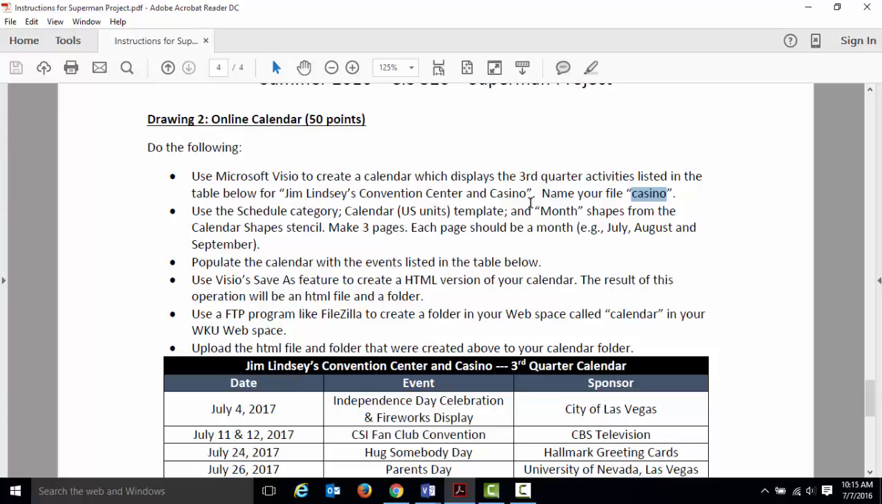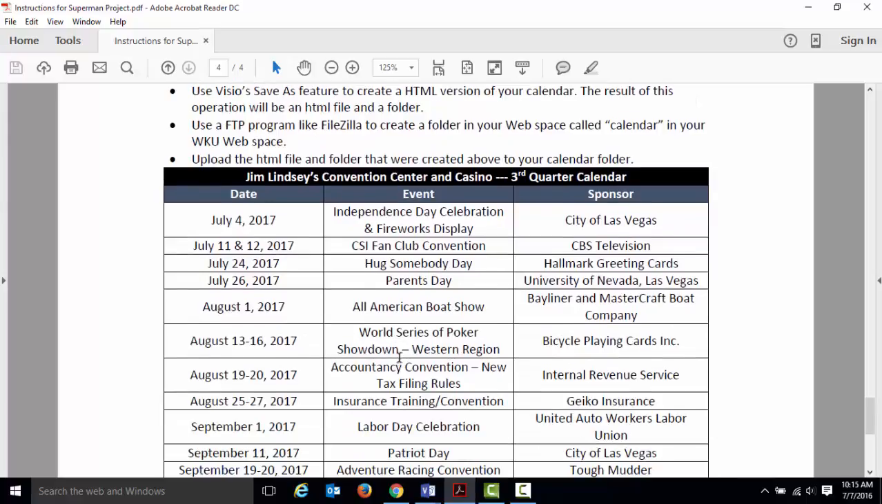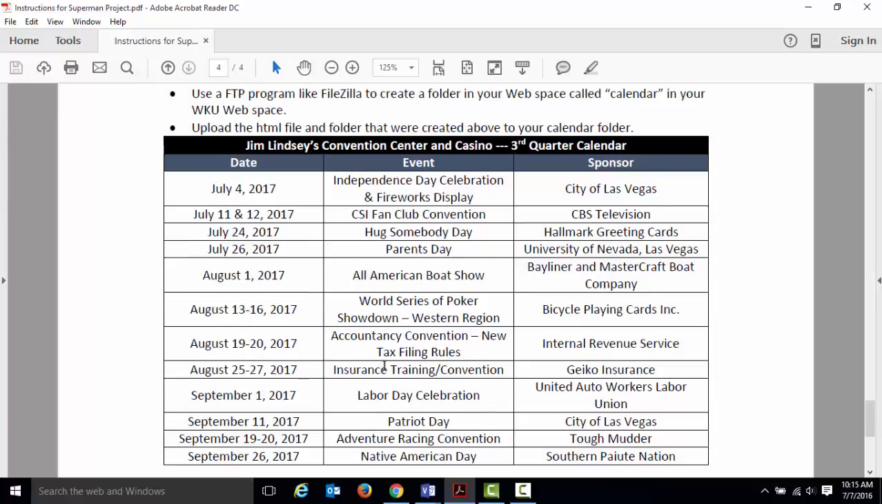This is creating HTML and putting this online is a stretch for people in this class usually. And so to keep this as easy as possible, I just want you to call that file casino.vsdx. You don't have to put your name in there or anything else, just casino. Then you build the calendar, and then you populate it with the events that are displayed for you in this table here. You have July, August, and September. This is the third quarter for 2017.